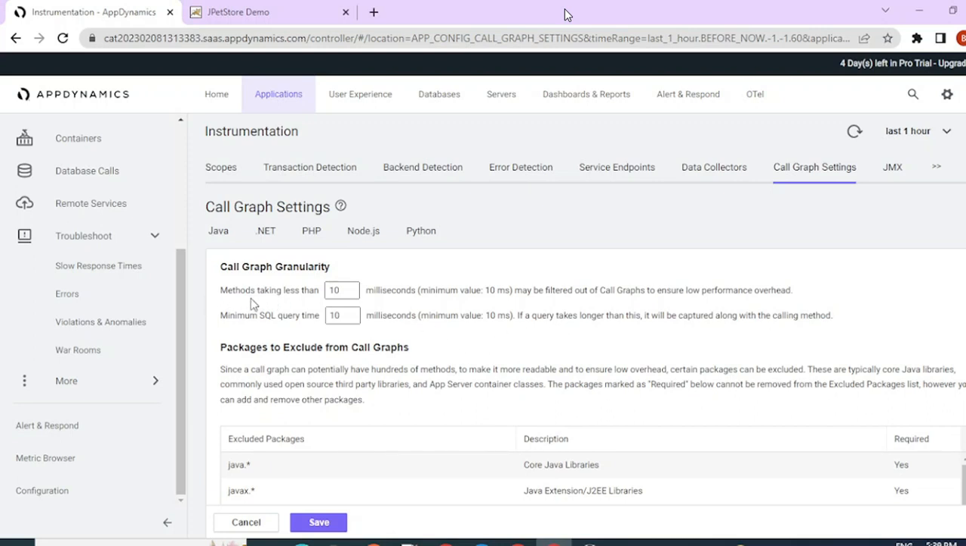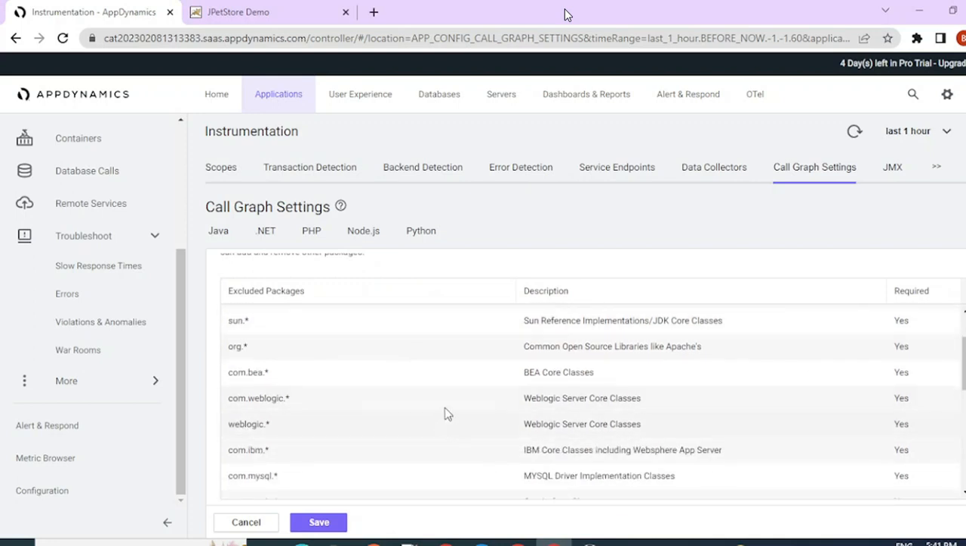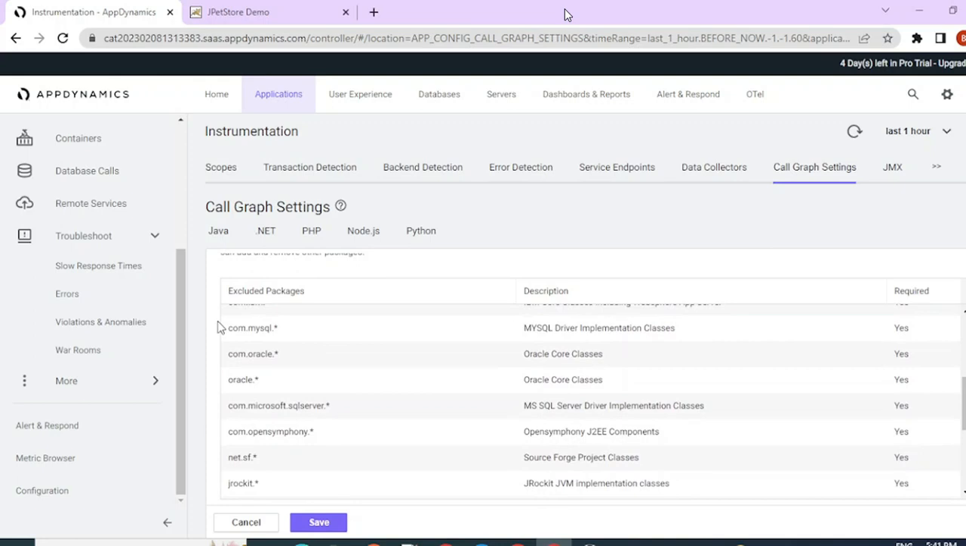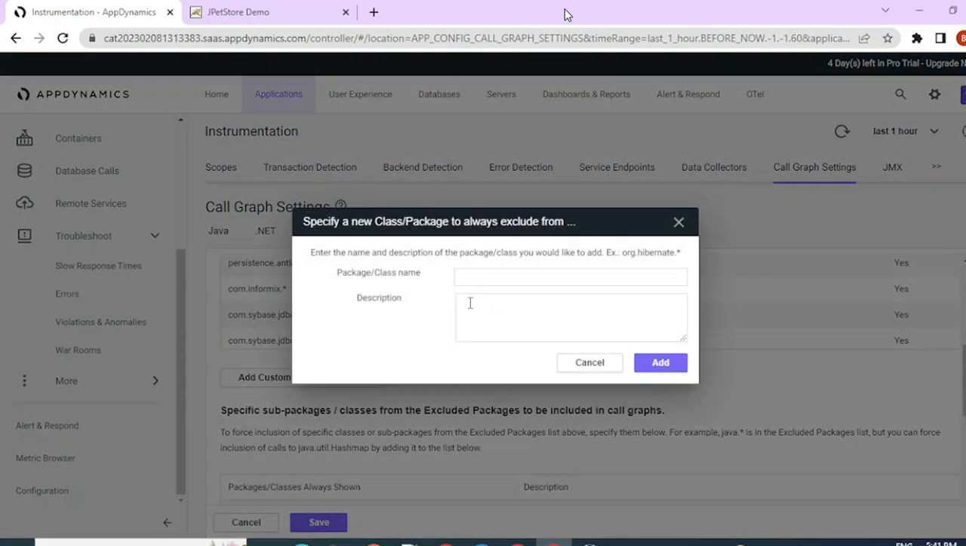For example, your methods taking less than 10 milliseconds are not shown in your call graph. Here also you have options to ignore packages from your call graphs. For example, here you see most of these packages are server level packages that need not be tracked as part of your call graph. If you have any packages to be excluded, you can add that here as well, giving the package name or class name.